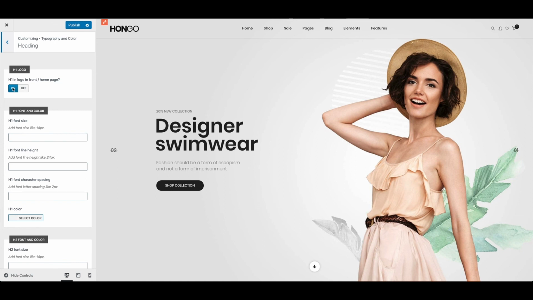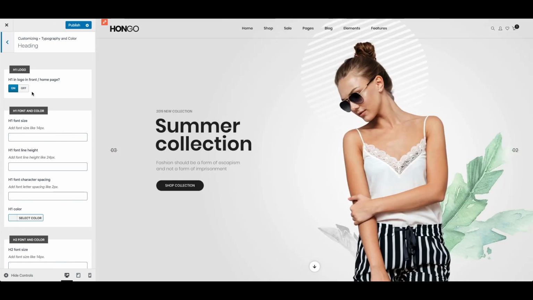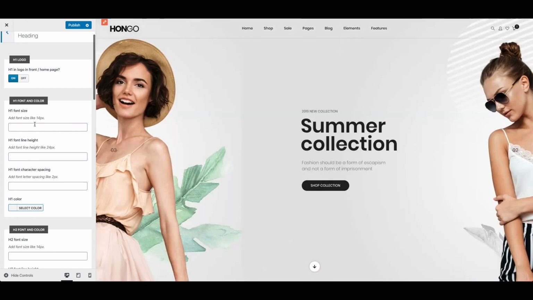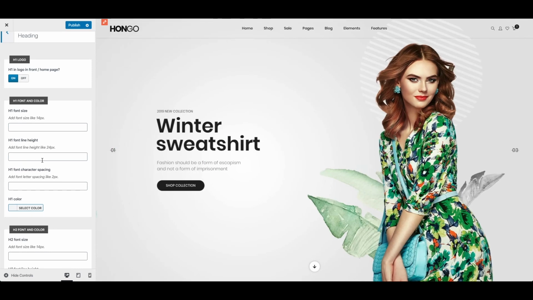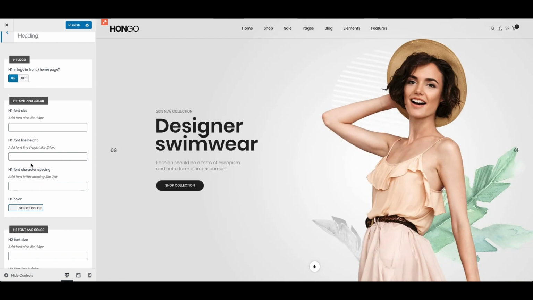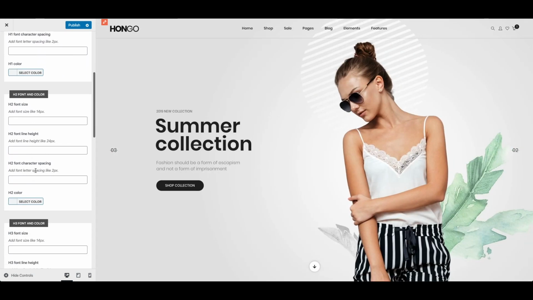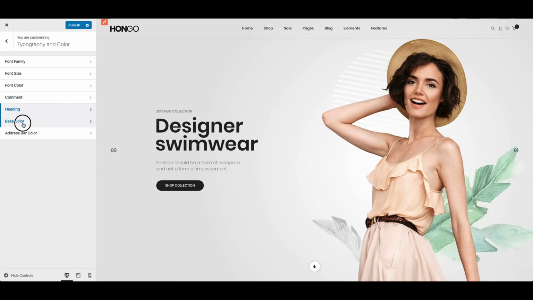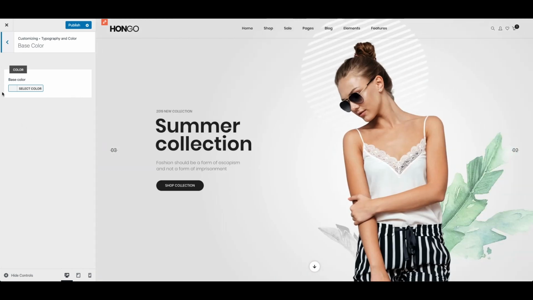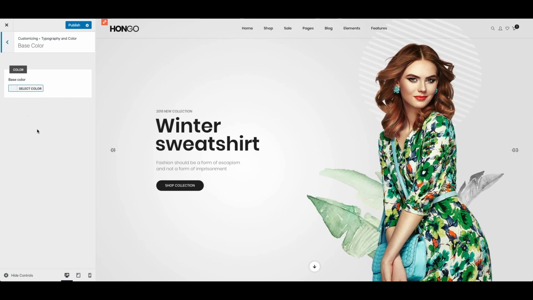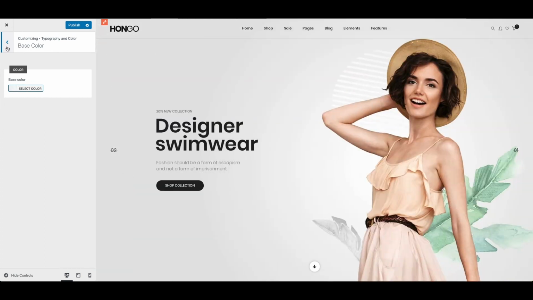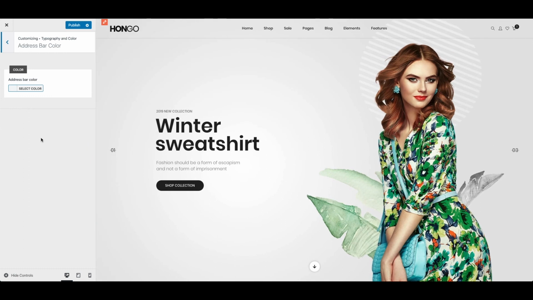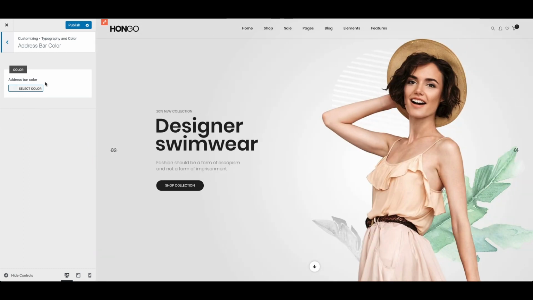Heading. You can switch on and off H1 tag and logo in your website homepage. And in these various sections you can manage different H tags, typography and colors. Like for H1, H2 until H6. Base color. There is one base color, which can be considered as your brand color and it can be changed here. Address bar color. The color assigned here will be visible in address bar in the mobile devices.